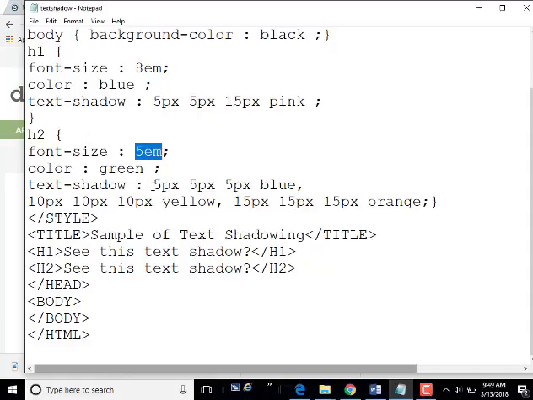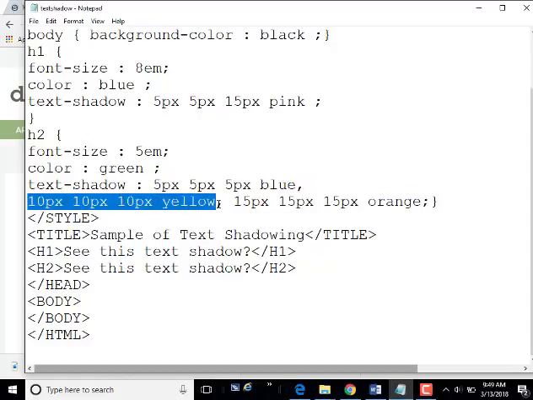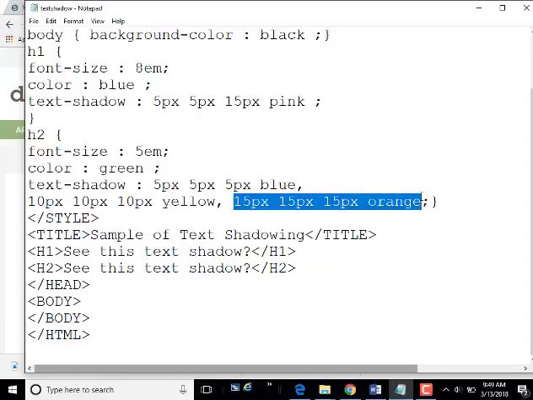So I have text shadow, and I have my initial shadow, 5 pixels all around, horizontal, vertical, and a blur, and I have the shadow set to blue. I have a comma, and then you'll see I have a second set of values listed. This time, I've extended my shadow to 10 pixels from the text, and the blur also 10 pixels, and that color is set to yellow. And I do have a third set, 15 pixels all around for vertical, horizontal, and the blur, and my color set to orange.